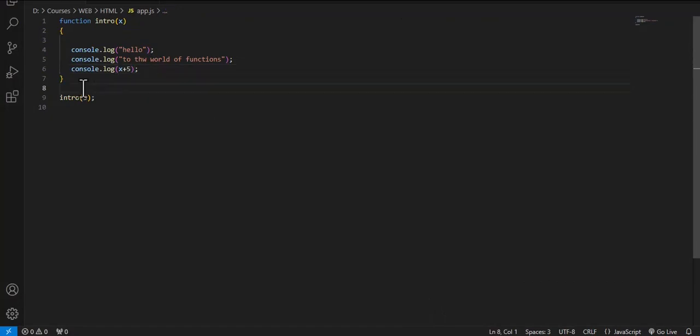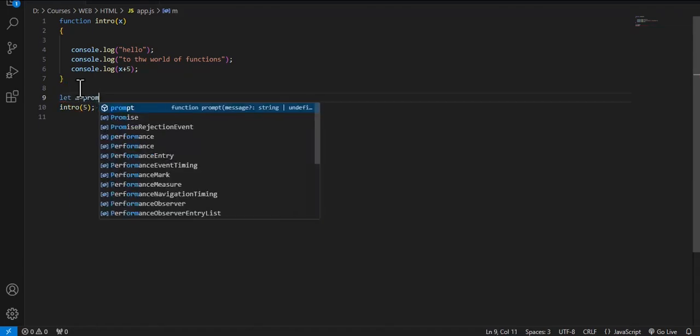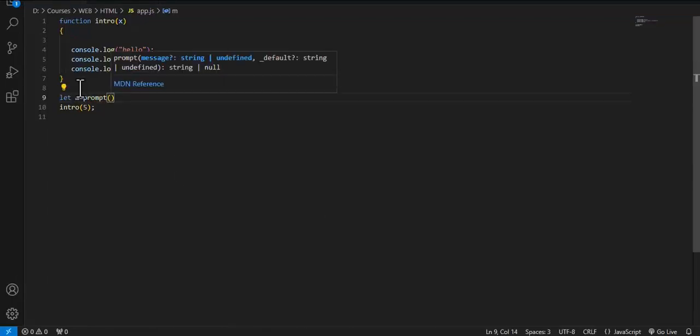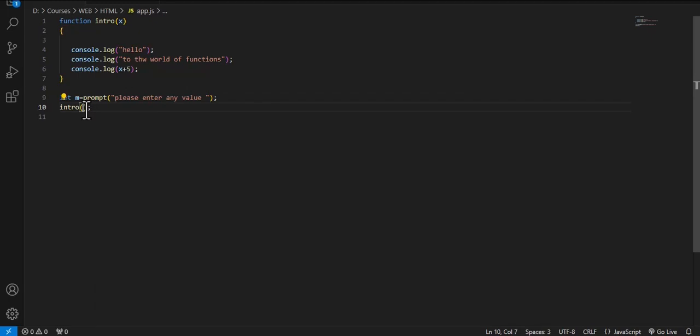Okay, so instead we can take this value from the user using the prompt. So how? Let m is equal to prompt, please enter any value. The user will enter a value, this message will be displayed, and it will be copied to m and come here. So the function will now contain the user value which is stored in m. It will come to this and will be printed. So we simply print, not adding anything.